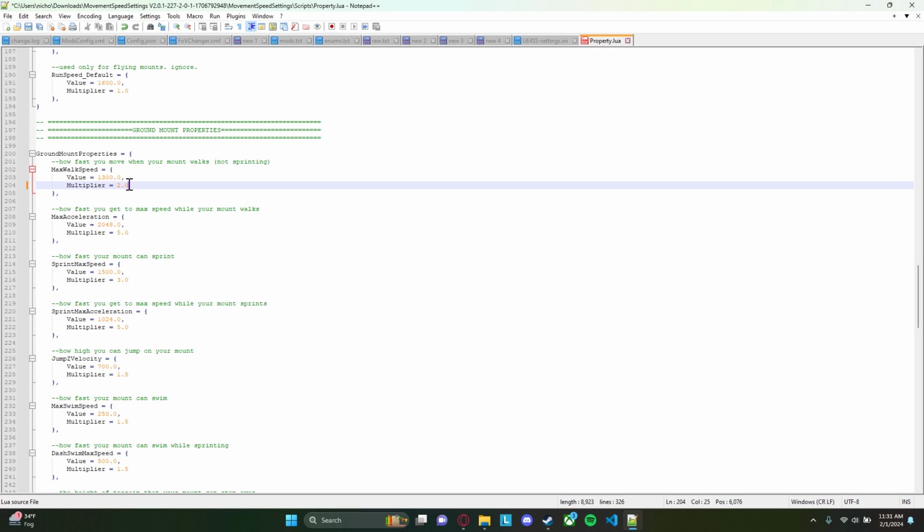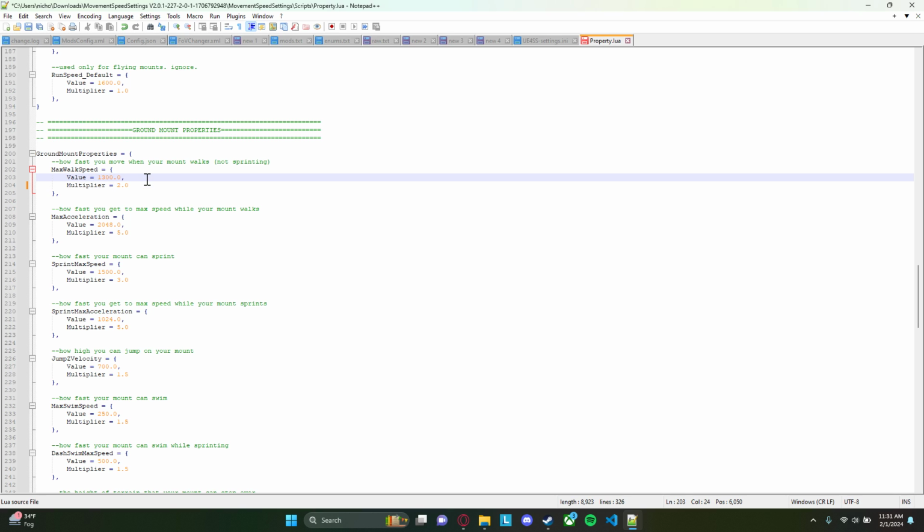So what that means is that an alpaca will still be slower than a direwolf, and they'll still feel unique. They'll have a different walk speed than the Eikthyr deer.